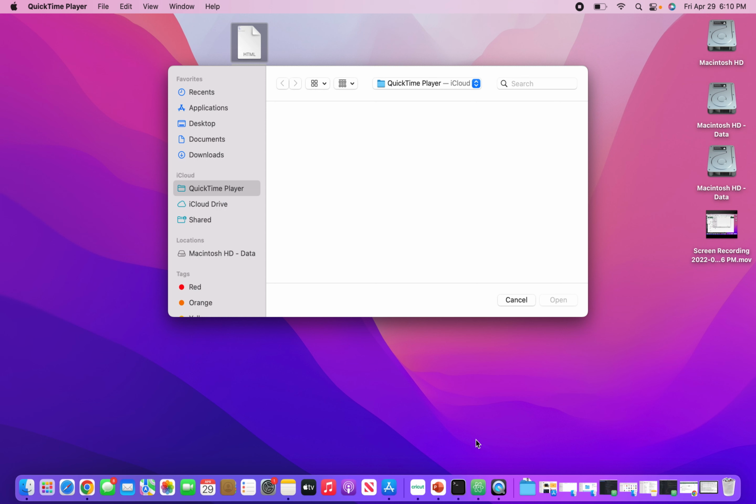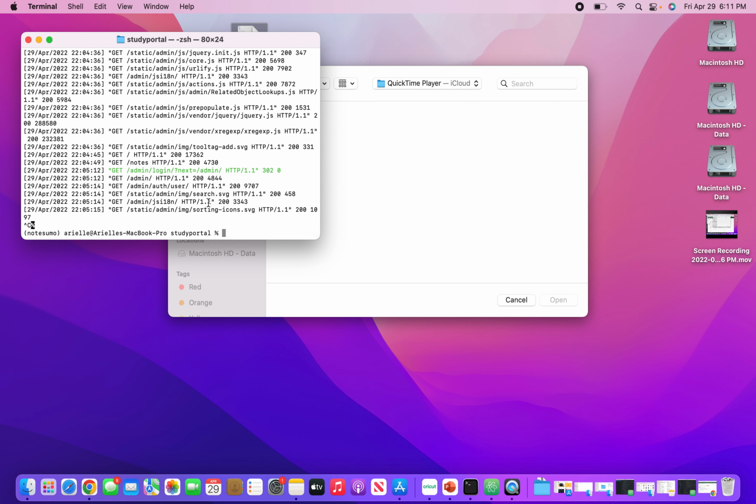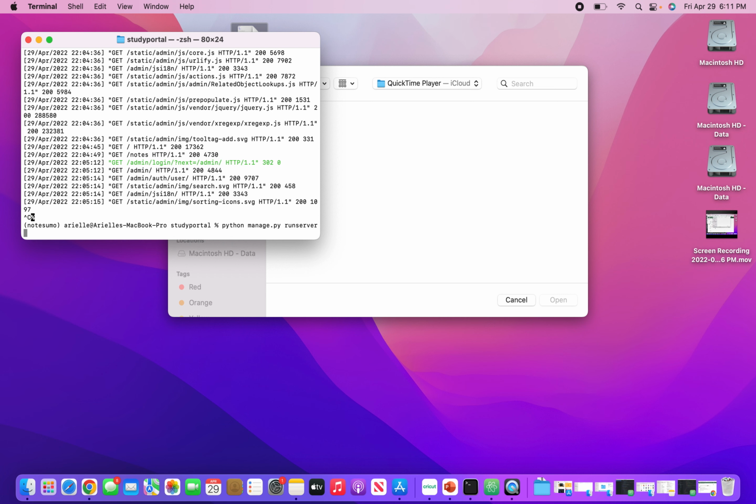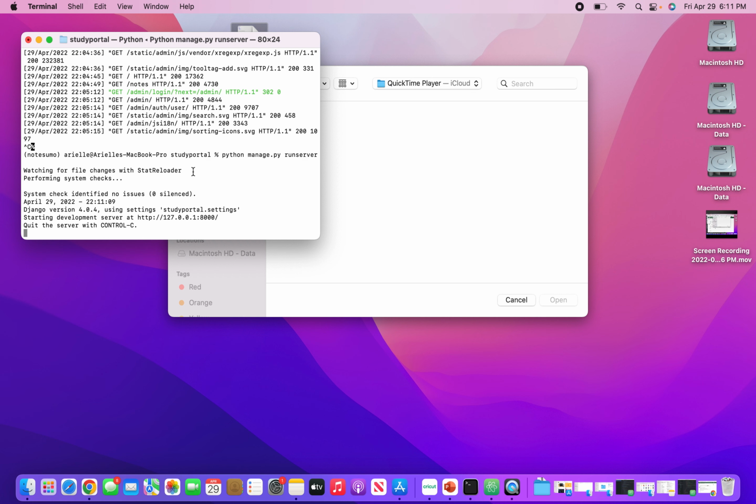Starting off the project, essentially, this is a showcase of the work that I've done so far for the capstone for SUNY. So I already have the application open, but what I'm going to do is go to my terminal and essentially run the server.